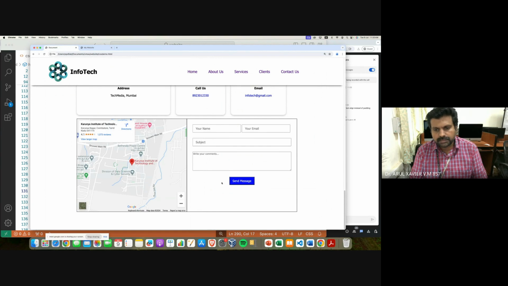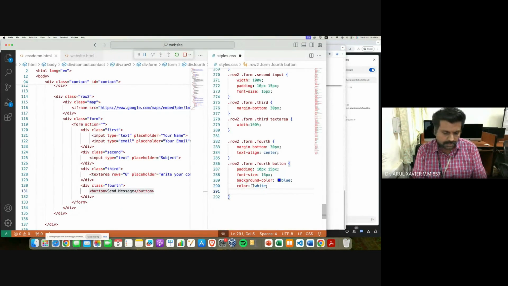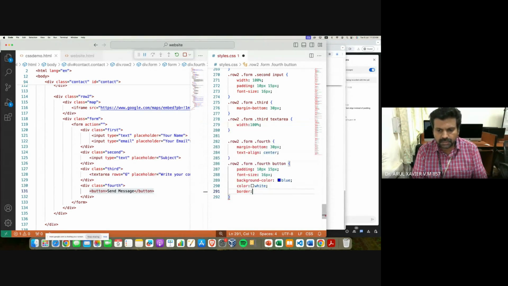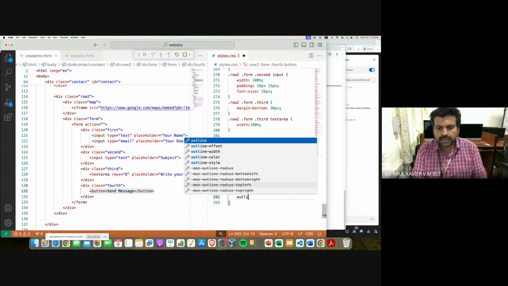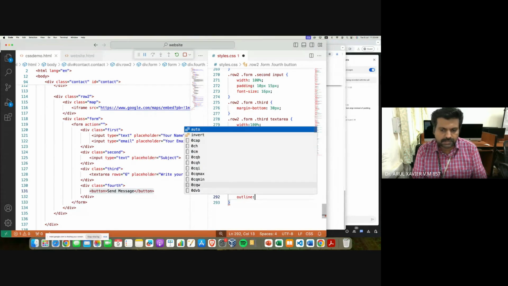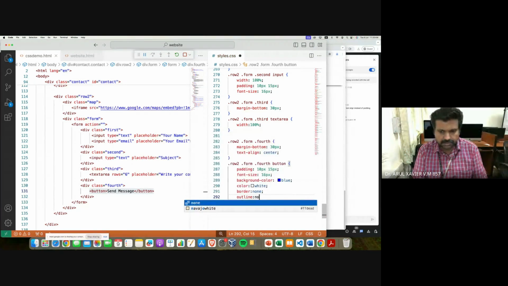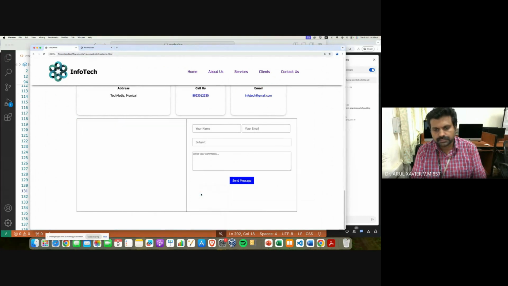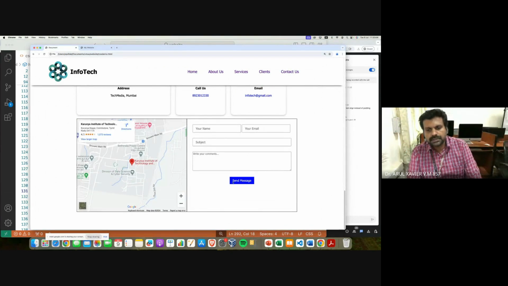So you'll get like this, but there is a border in every button. There is a border and outline. There are two things there. We have to control that. Border is there by default, so we have to make it none. And one more thing called outline is also there. When you click the button, outline will be coming. So that we can remove. Now it looks like this. Button is changed like this.